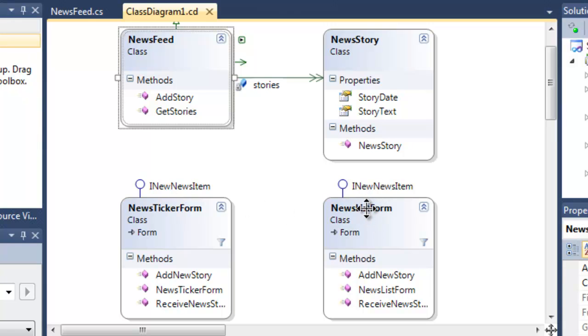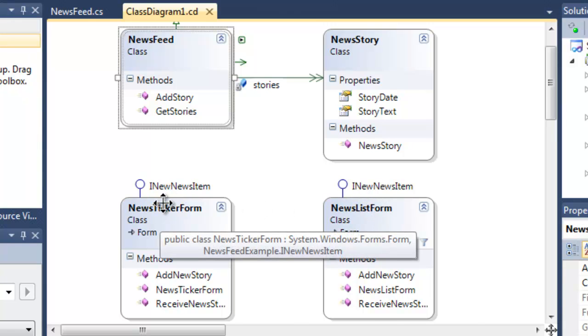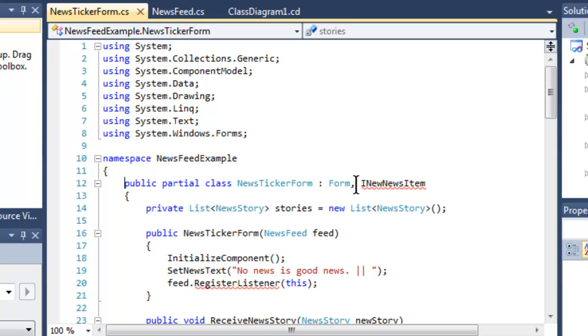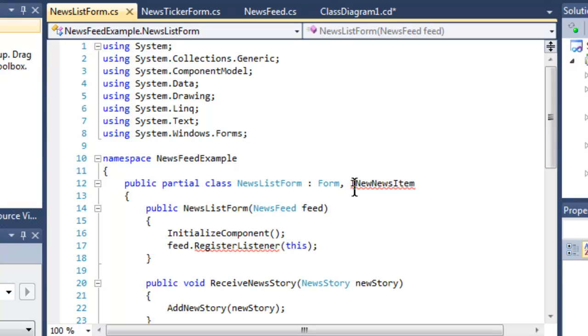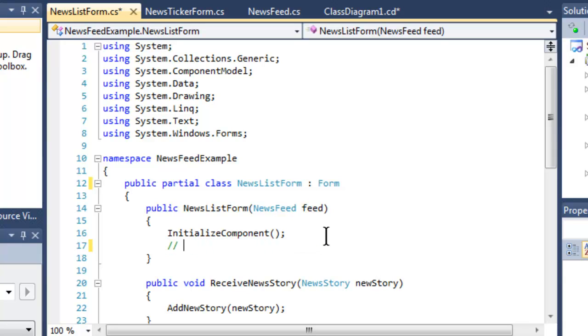The interfaces that these classes implement now can be removed. So let's go ahead and take care of those. They're still forms, but they no longer need to implement the iNewNewsItem interface. Save that. Go back to the news list form. Remove that as well. In both cases, we can remove our need to register with the listener, but again, the concept needs to stay the same. We still need to register as a listener. We're just going to do it in a slightly different way.